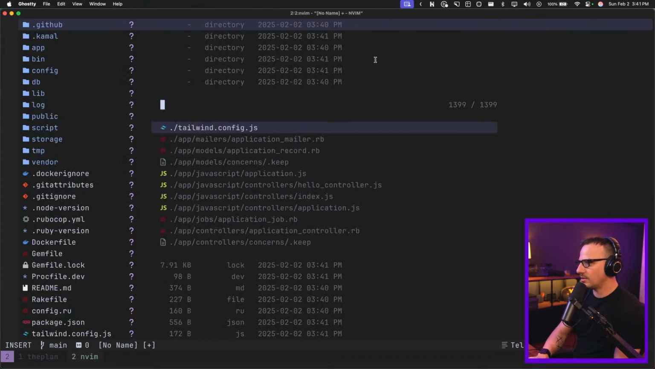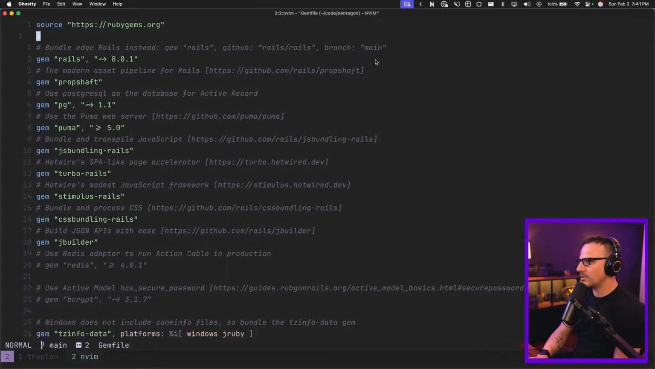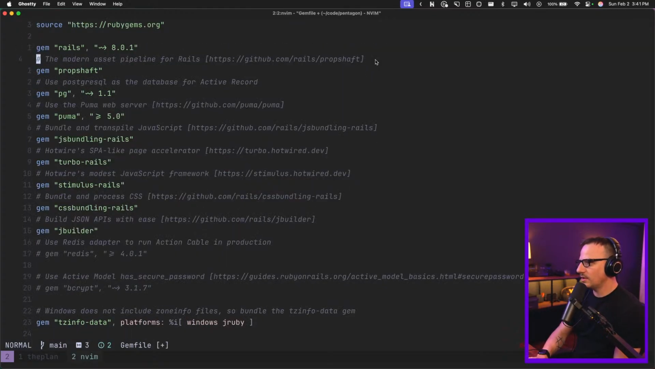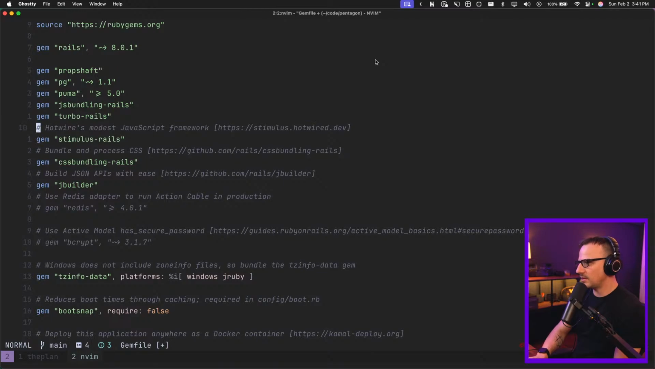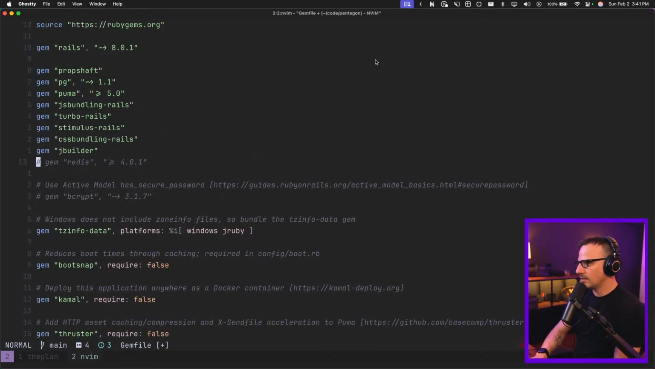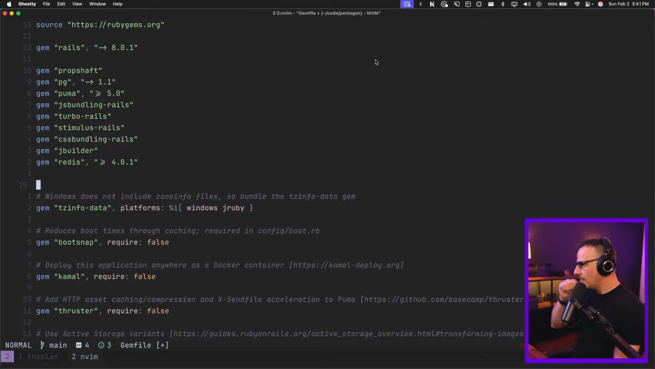I'm going to come in here, and I like to come into the project, go to the Gemfile, and just clean up some of this stuff. Generally, I'll keep Rails above the other gems. That way I can just easily see it at a glance, which makes updates nice. We're going to go ahead and install Redis because we know we're going to need that.